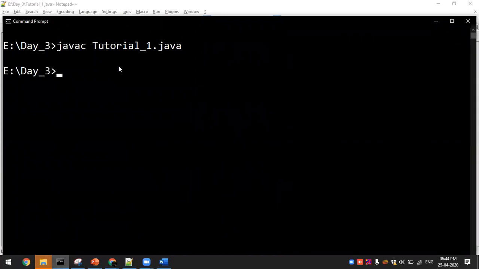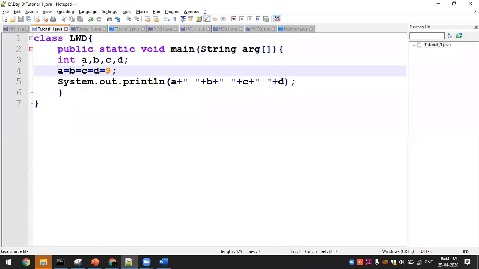I'll be executing the same program with the redeclaration. My class name is lwd class. So I'll get the output 9999. So if I initialize all the elements as equal, I have to first declare all the variables and then initialize in the second line.